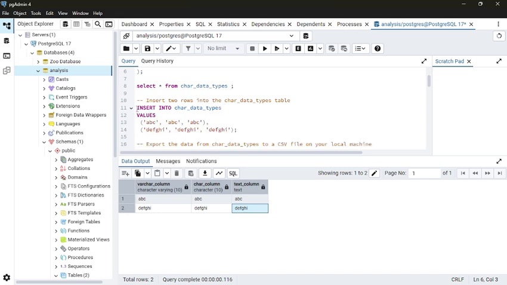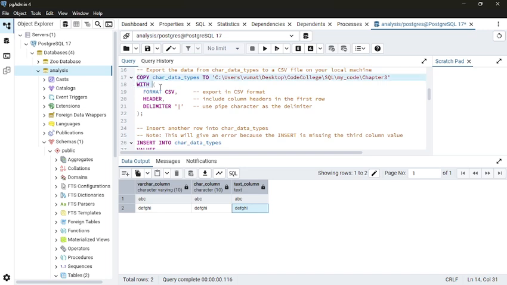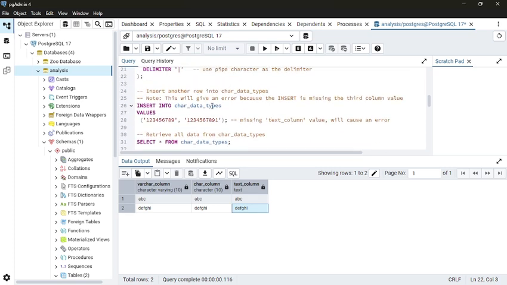Cool. Then we insert here. I'm inserting rows into the table with those specific values, as you can see here, and it follows that structure of the number of characters for the varchar and char data types. Here I use the copy method to export data to a specific file with the format CSV, and it will include the header as well as the character as the delimiter. Then we insert these values over here.